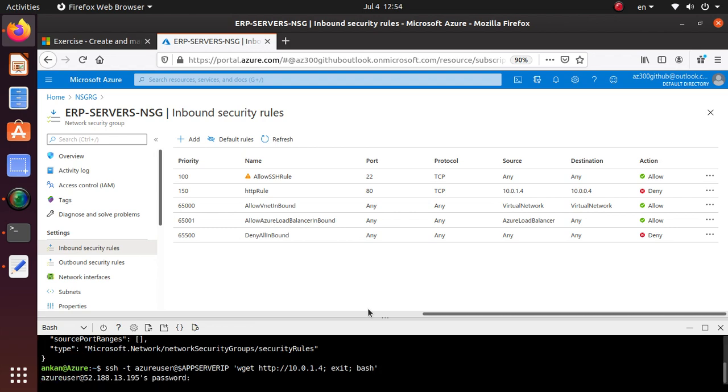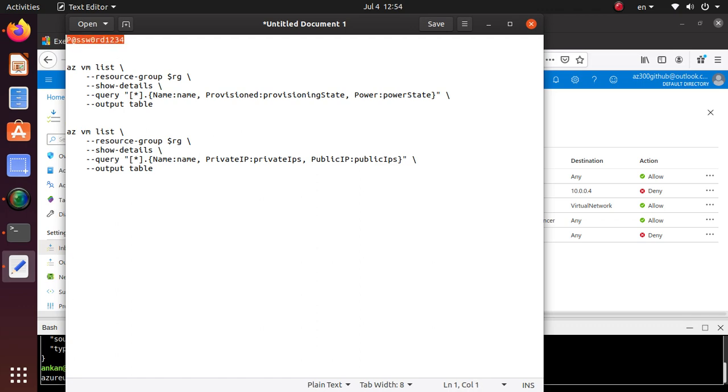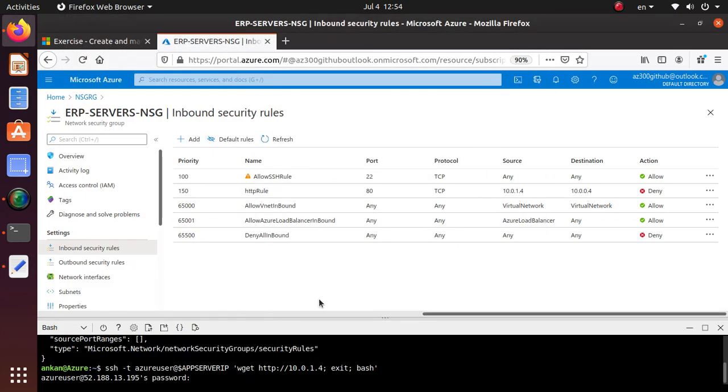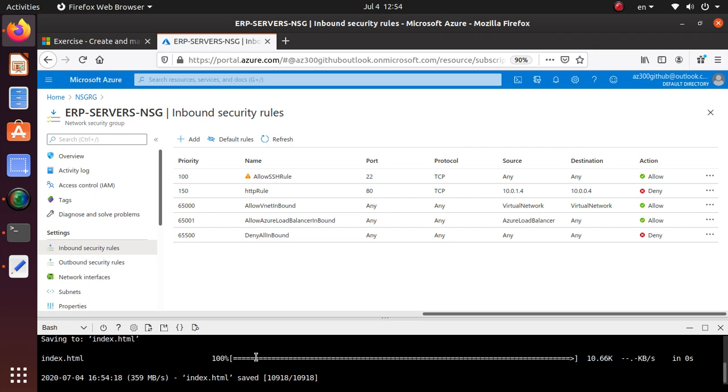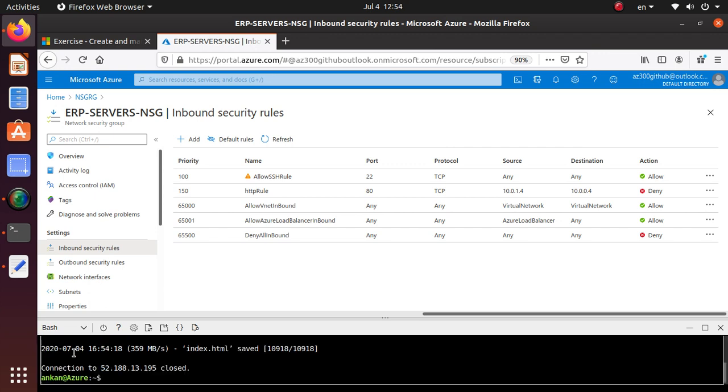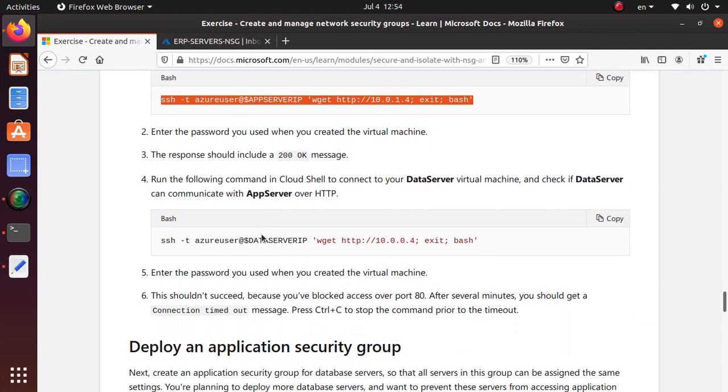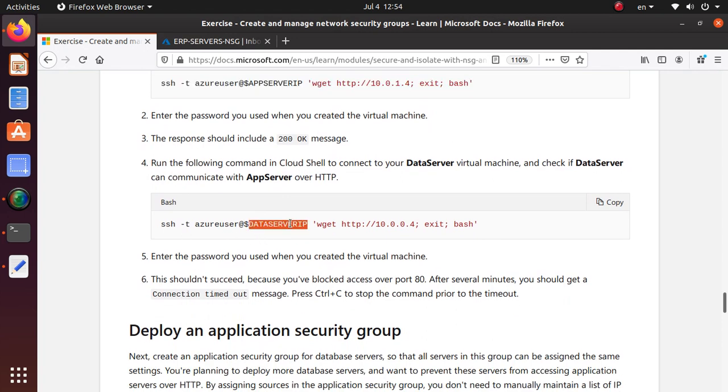And looks like it is. It's just asking me for the password, so let's copy the password, paste. Okay, so there is your HTML, so you're able to get to the HTML just fine from the application server. Okay, so now let's see what happens if you try from the database server.